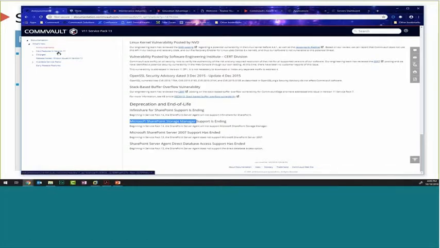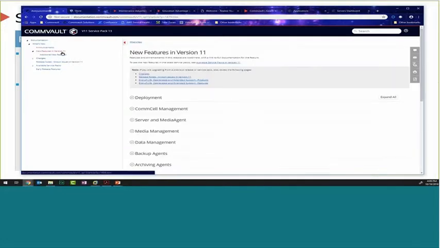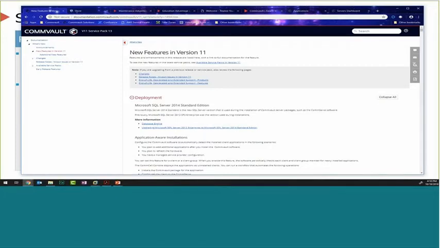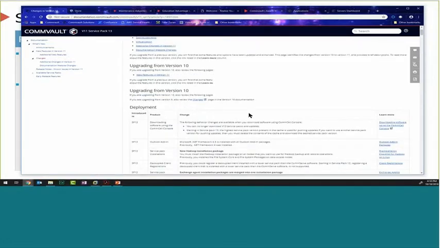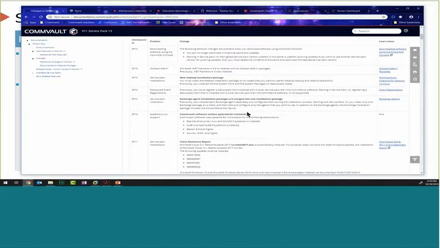So let's take a look at what else is new here. The new features in version 11 page is a great page to see a summary of all the latest changes. And then if you click on the changes link here, this is one of my favorites because it provides a matrix. In Service Pack 13 here, it's organized chronologically by service pack. So kudos to the documentation team for getting that organized that way.